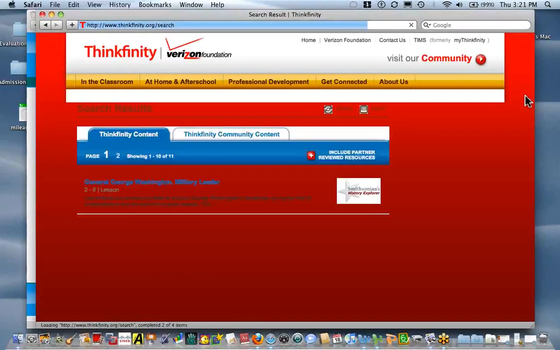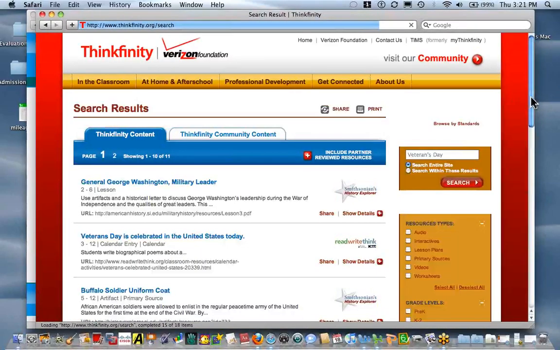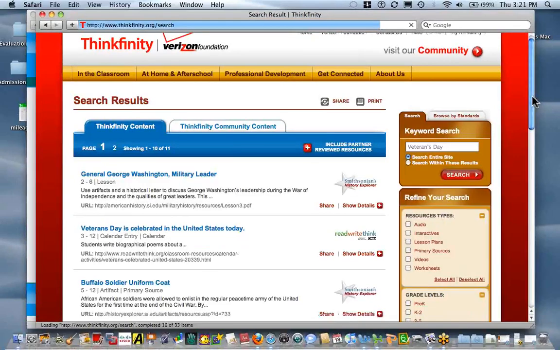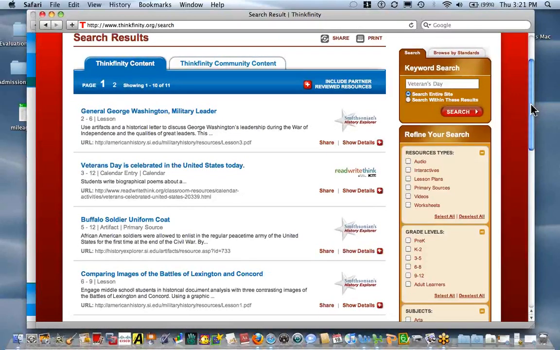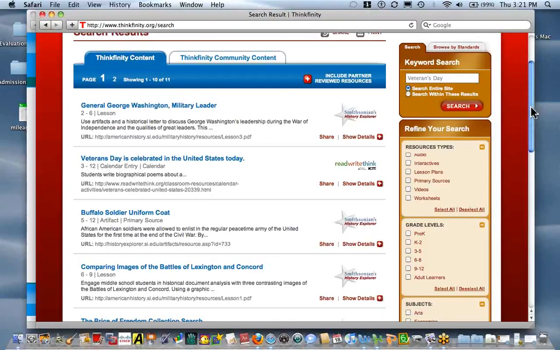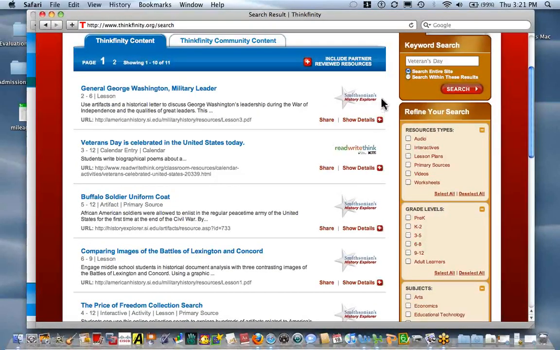And when we get to this screen, you will see on the right, these are where I can do some keyword searches, and I can even narrow my searches. What you see here are 2 pages, page 1, page 2, of resources, lesson plans, and so forth that came up with the search words Veterans Day.